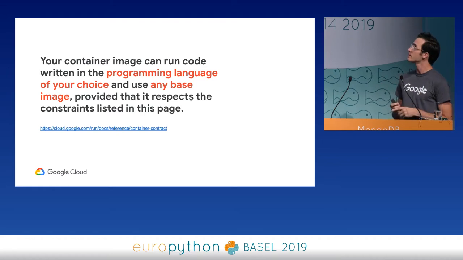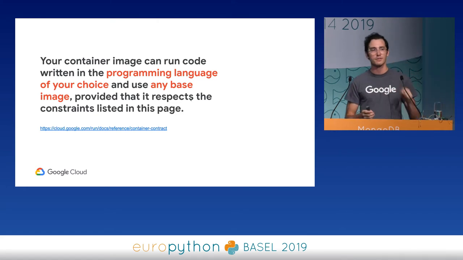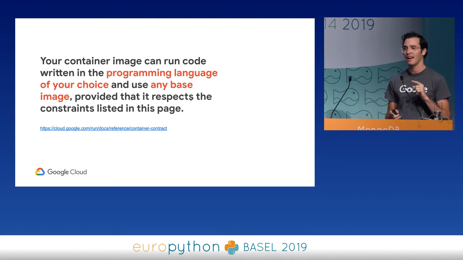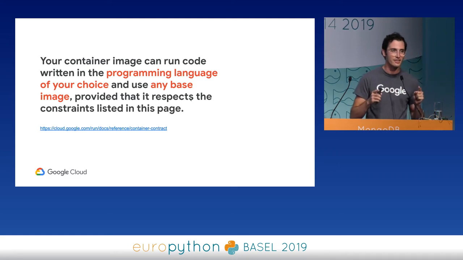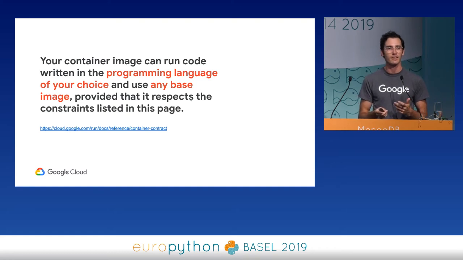So to sort of summarize Cloud Run, this is what it says in the docs. Your container image can run code written in the programming language of your choice and use any base image, provided that it respects the constraints listed on this page. And so when I first saw Cloud Run and I read this, I didn't see this as like the container contract. I saw this as a challenge. I was like, really? You can run any programming language. You can do any base image that you want. Like, what's the most ridiculous thing that I could run on Cloud Run?